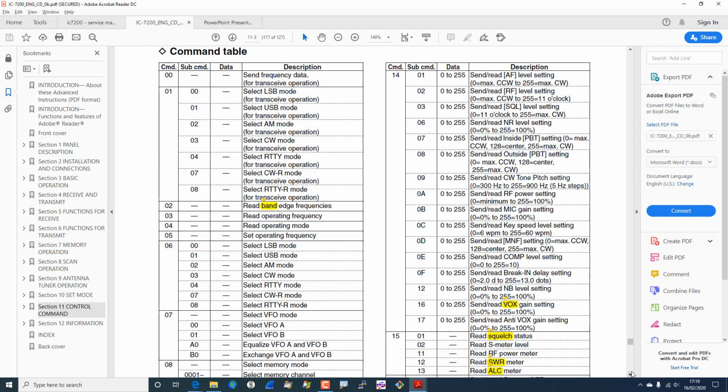Now I started to do this by manually decoding it, but I soon got bored with that, and so I managed to put together a very basic protocol decoder for Wireshark. So I'll show you how that works.